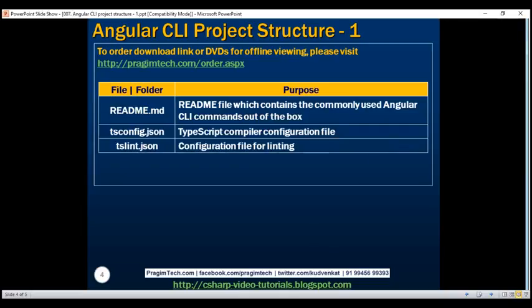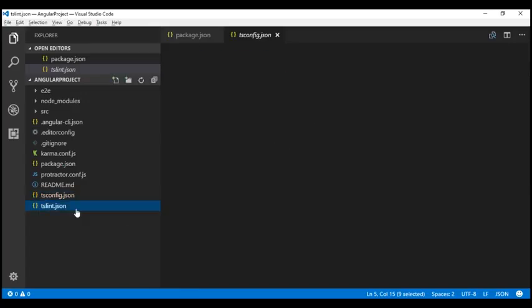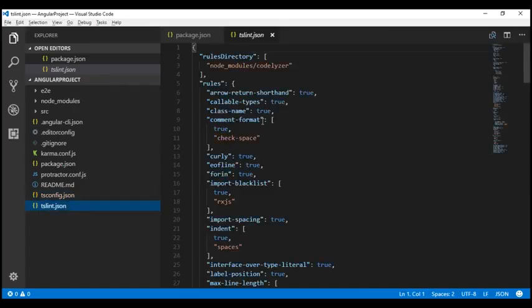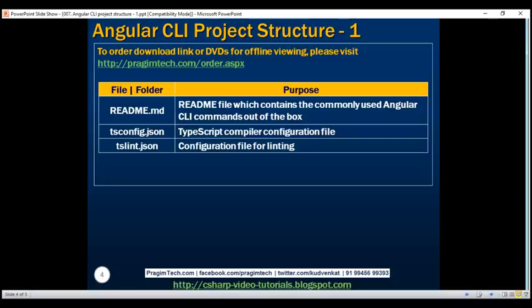Finally, we've got tslint.json. Angular has got a built-in linting tool which checks our TypeScript code for programmatic errors, stylistic errors, and any non-adherence to our coding standards and conventions. tslint.json is the linting configuration file. We'll discuss the settings that we've got in this file in our upcoming videos when we discuss linting in detail. In our next video, we'll discuss the source folder and its contents.